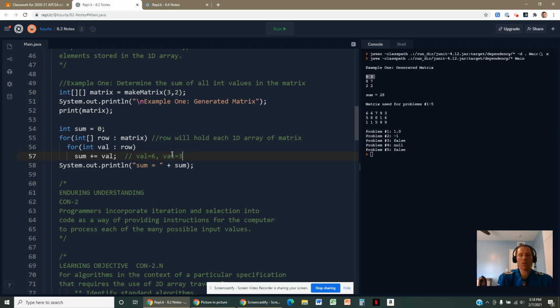And then row at that point would take on a new value. Row would become the 8 and the 7 found in row 1. So val would be 8 followed by val 7. That would conclude that pass of the loop. Then we'd go again. Val would take on the 2.